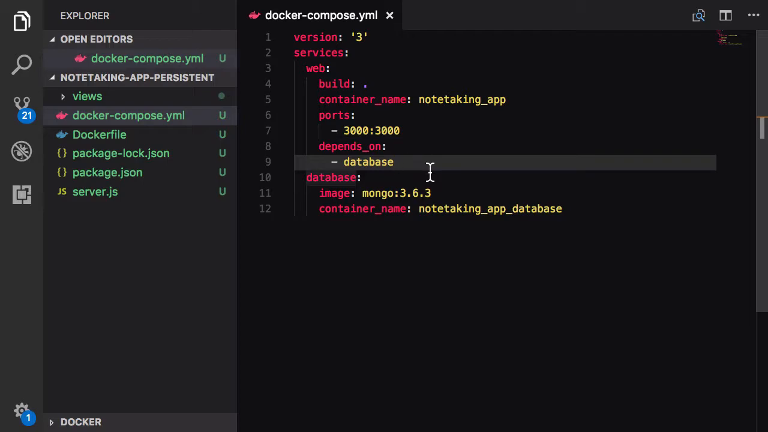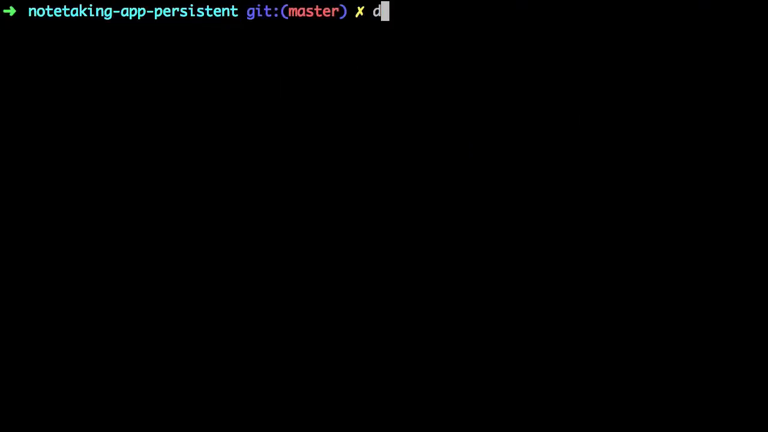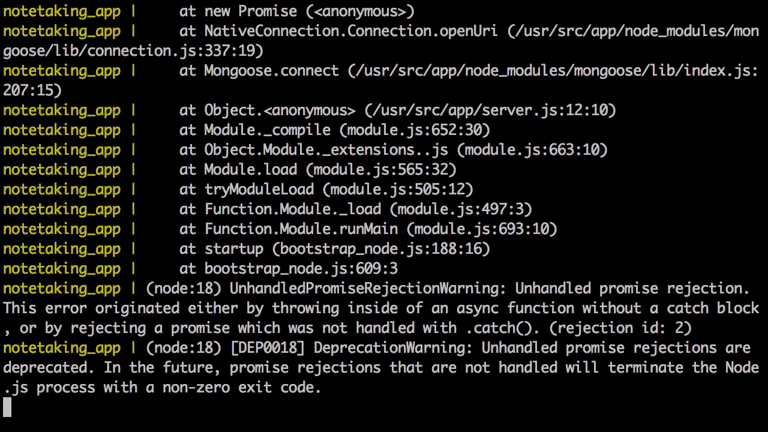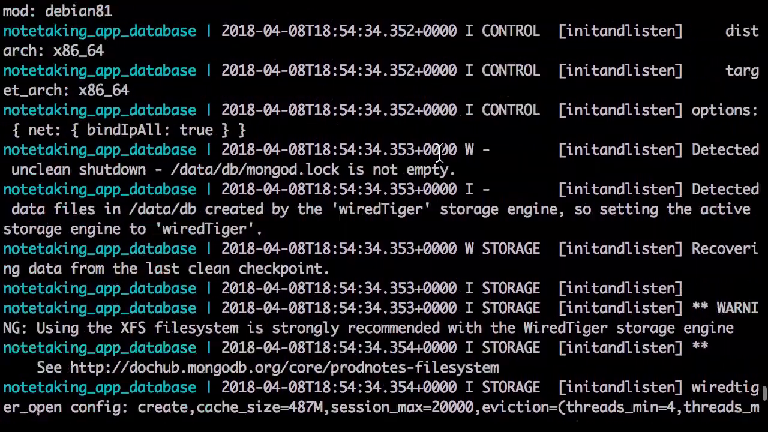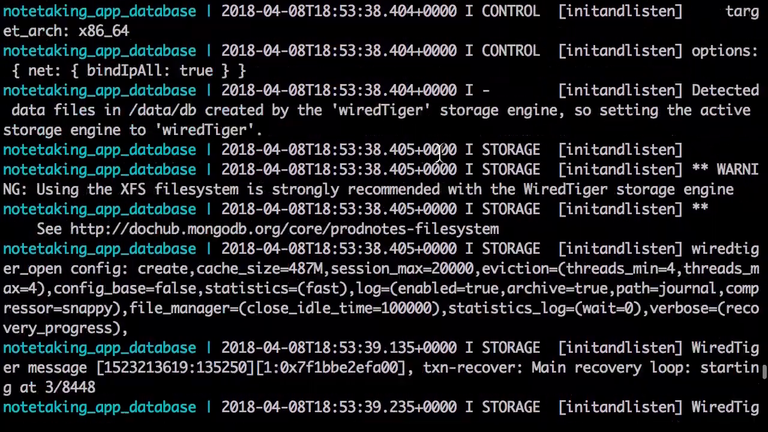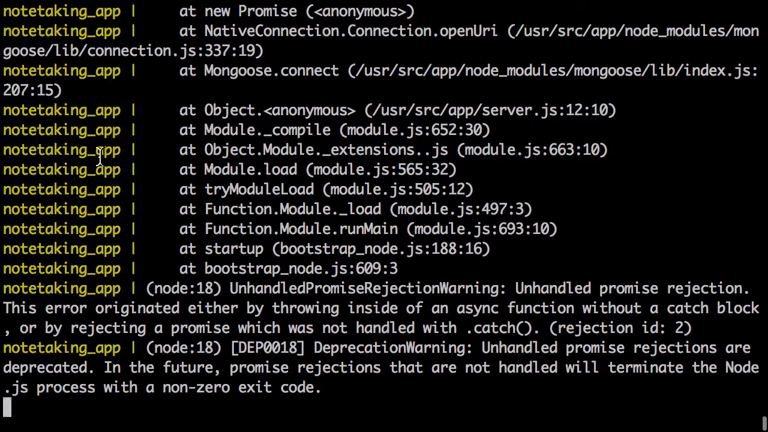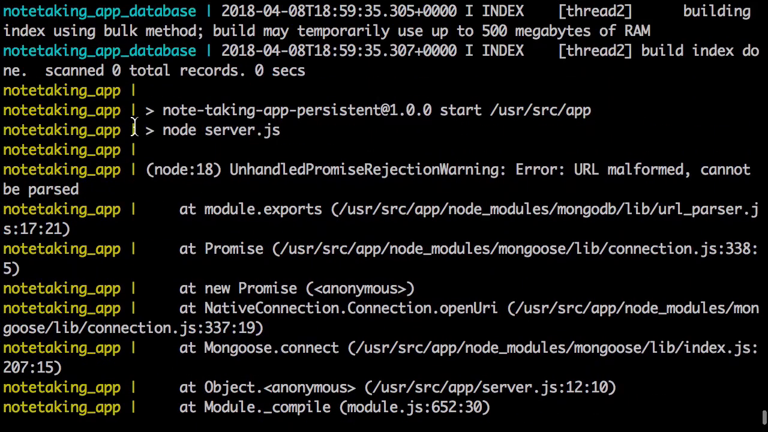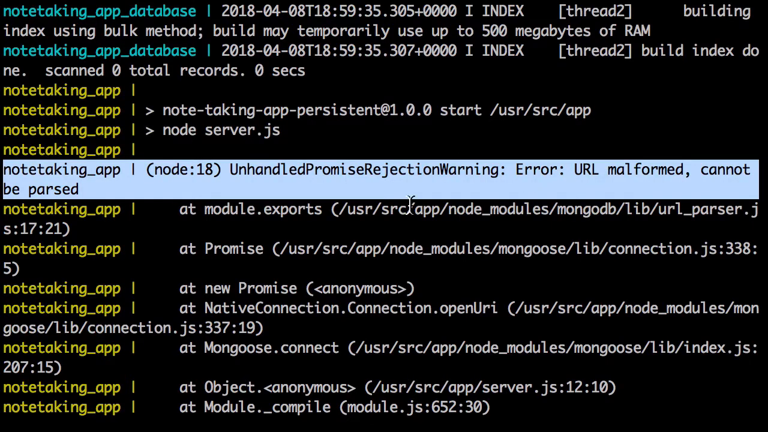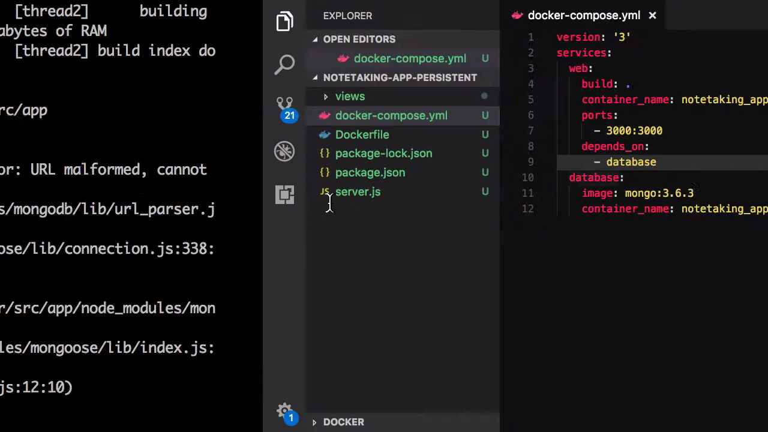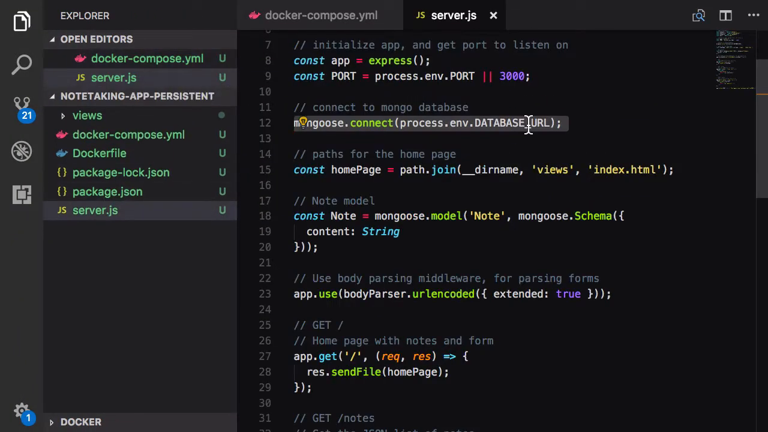So let's go ahead and try this out. I'm going to run docker-compose up. And we'll see that it creates a couple containers, and you'll see log output for not only the app database, but also for the note-taking app itself. So we should have two containers running, although for our note-taking app, we are getting this error, URL malformed. That's probably because we did not define an environment variable for the database URL to connect to.